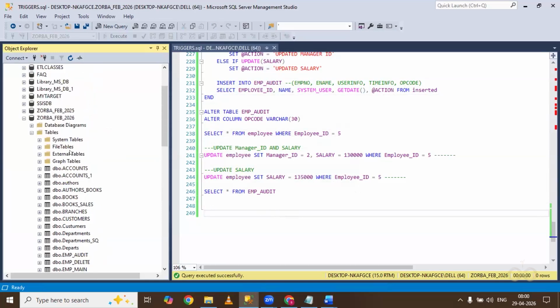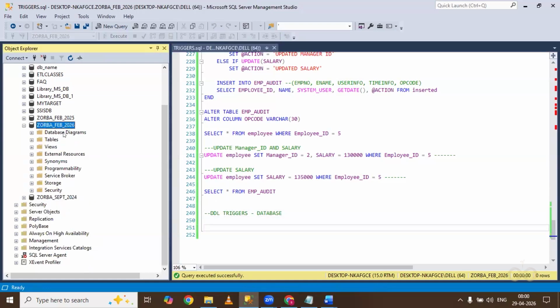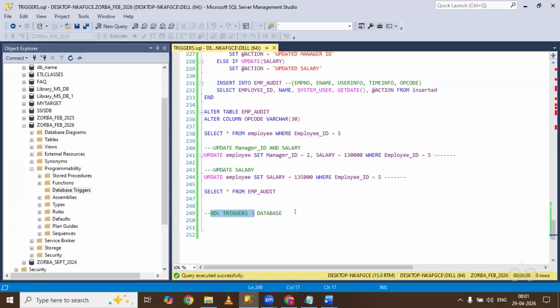And till now, what we have done is DML triggers, or the triggers which are created at table level. But now we can create DDL triggers, which are created at database level. So now these triggers are created at database level. Where do they sit? If you see here, database programmability, we have an option where database triggers. You see, here it will go and sit. These are on top of database. That's all DDL triggers.